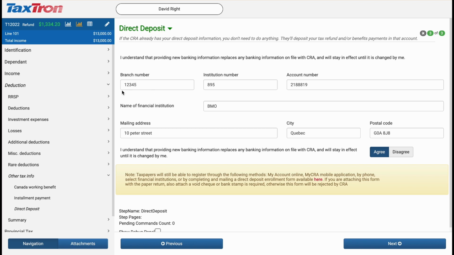Fill in the necessary details, including branch number, institution number, account number, name of financial institution, mailing address, and agree to the displayed question at the bottom. Then, click Next to proceed.